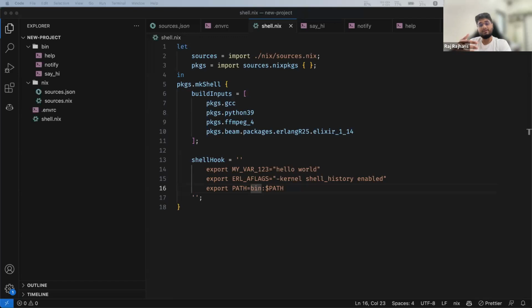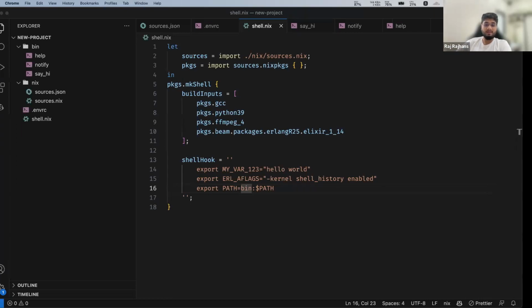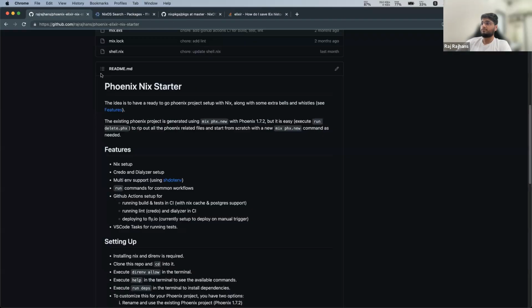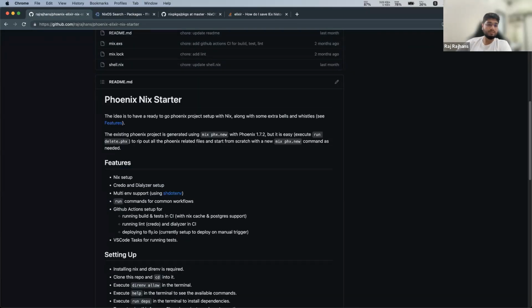So as I said, I work on the Phoenix framework a lot. So I constantly find myself creating new projects to play with and adding the same things again and again, like Credo, Dialyzer for Elixir and for Phoenix. So what I did was I created a starter repository over here, Phoenix Elixir starter, which uses Nix. That one has a lot of cool things in it that I would like to show you.